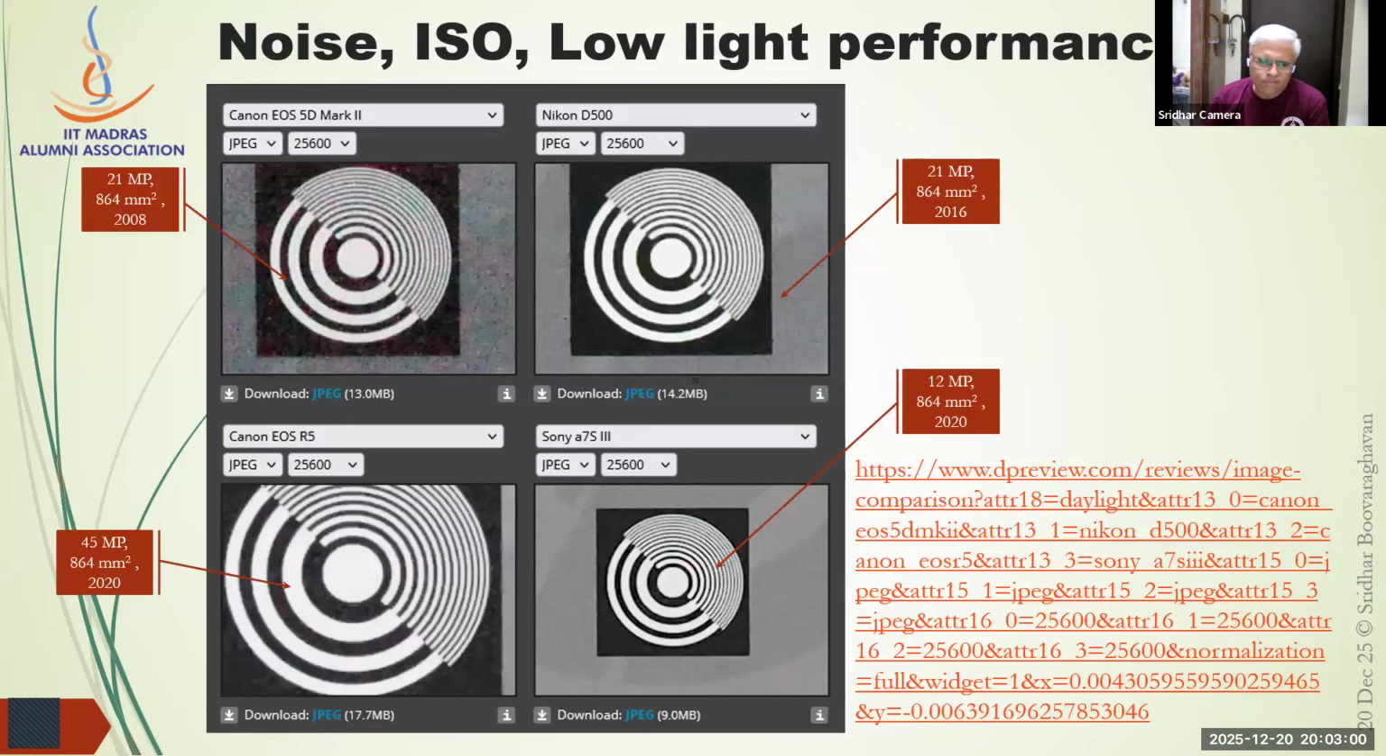Now, we talked about how more megapixels could be a problem. Let's talk about why that could be a problem. Why can't we just keep packing more megapixels into the sensor? So we have taken a very high ISO shot of these cameras. Top left is another camera that I used to have, which is the 5D Mark II. You can see that at 25,600, which is practically the limit of this camera, the image is very noisy, right?